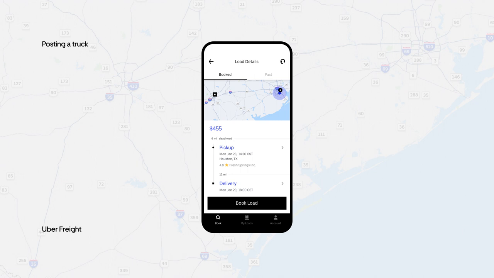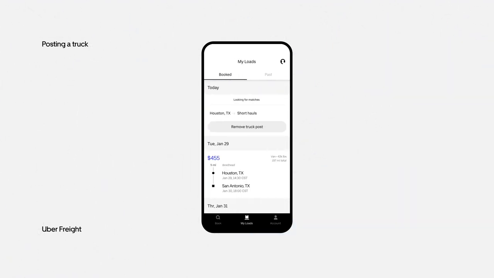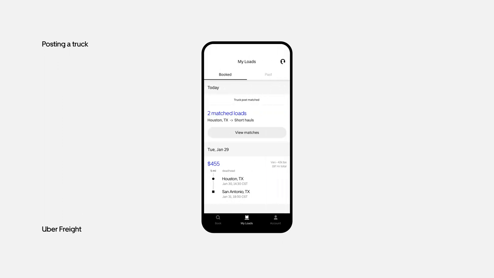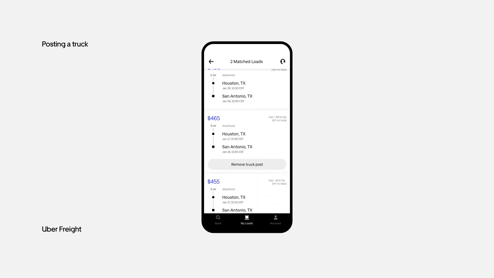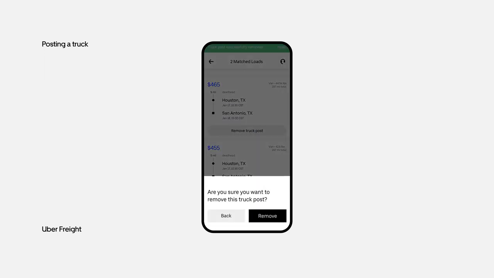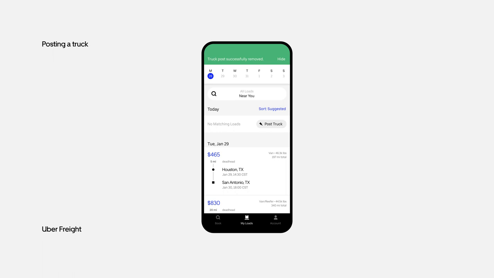To cancel a truck post that hasn't received a match, tap My Loads on the navigation bar and then tap Remove Truck Post. To cancel a truck post that has received matches, tap View Matches, scroll down, and tap Remove Truck Post. Once you cancel a post, you will no longer receive matches or alerts.